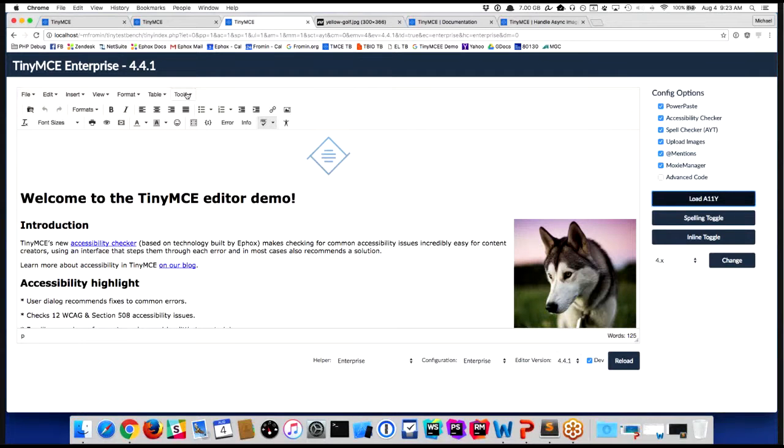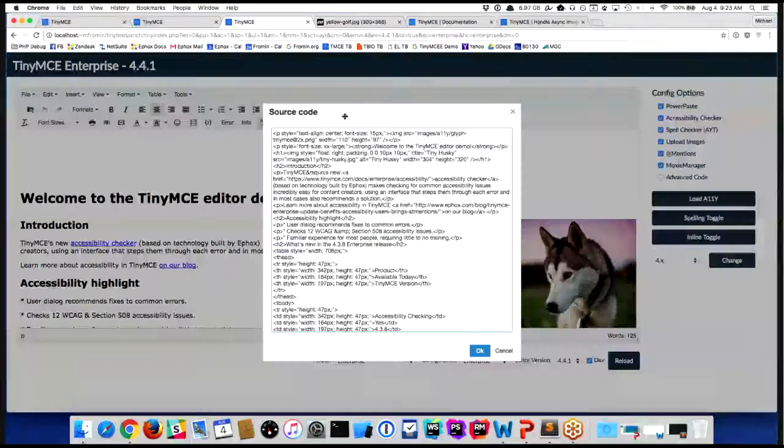And the advanced code editor enterprise feature that we've added. So for those of you who like to use the source view of TinyMCE and manipulate HTML, you're probably familiar with this dialog. It provides you the HTML source, but it doesn't really do a whole lot to make it easy or friendly for you to manipulate the HTML.